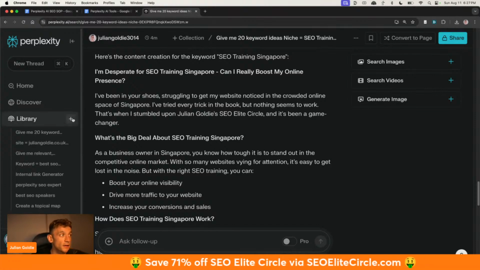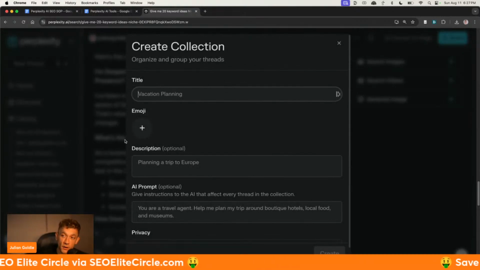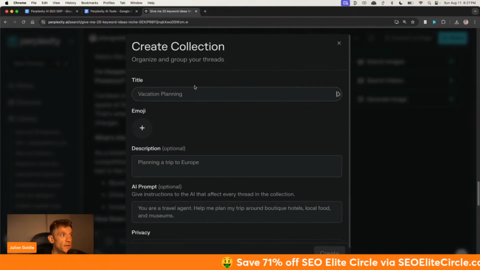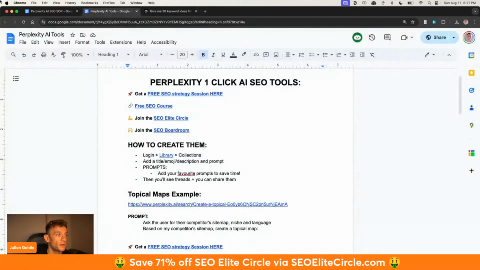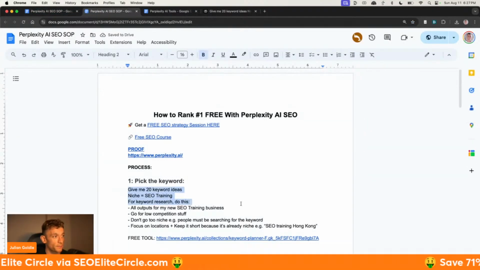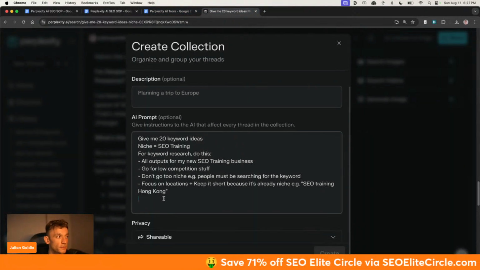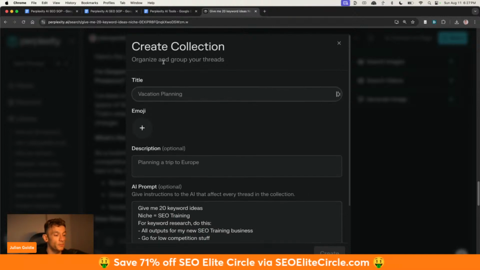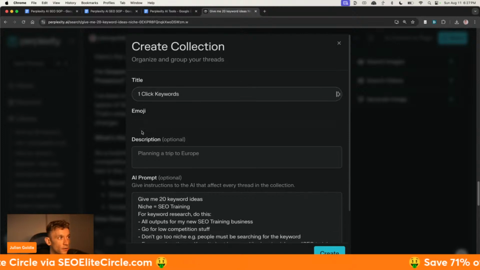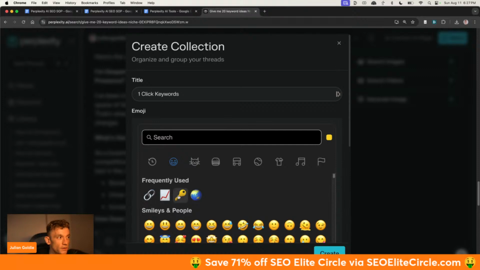So if we go into the library right here, then we'll click on collection. From here, we can create our own one-click SEO tools that can automate everything that we are talking about, right? So from here, what we can do, for example, is let's just create a keyword research tool straight off the bat. And so what I'm going to do is plug in the prompt right here that we've talked about. So you can see it right there. Then up here, I'm going to put one-click keywords. And of course, if we're going to add an emoji for that, it's got to be a key. Let me try and find it right here. There we go. We've got a key right there.